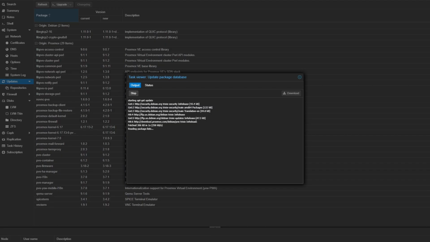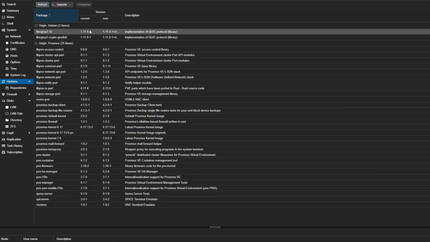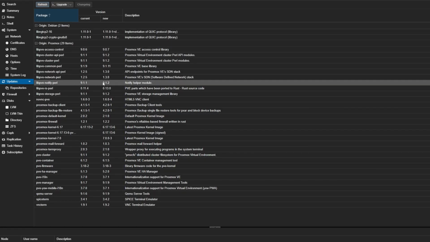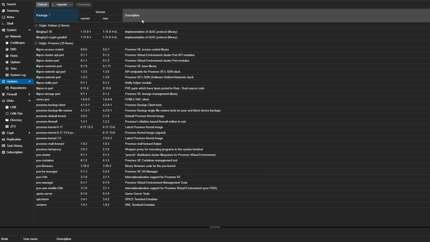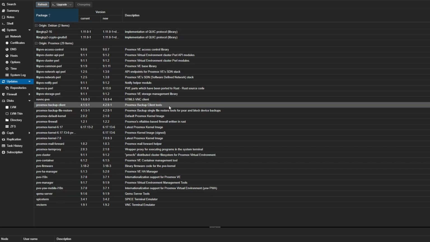And then there's going to be this task viewer, and we're going to get this task okay response. So we know it went out and pulled the latest packages. And then in here you can see the current version and then the new version that's trying to download, as well as a description of what it is doing.